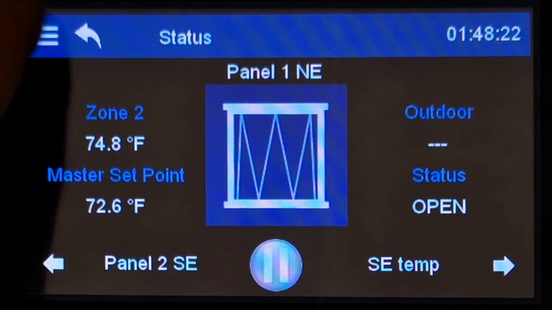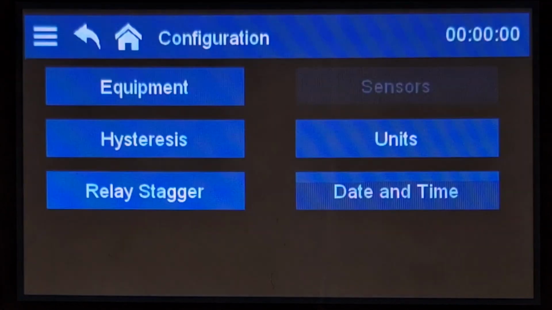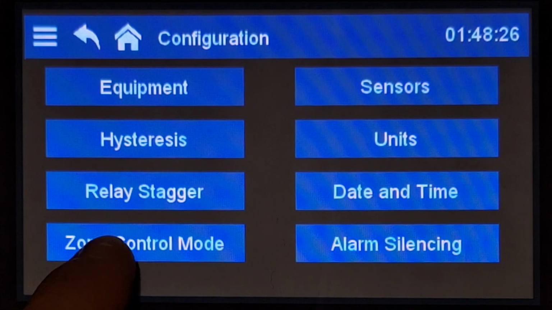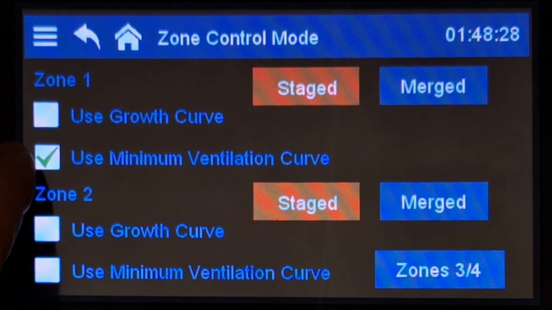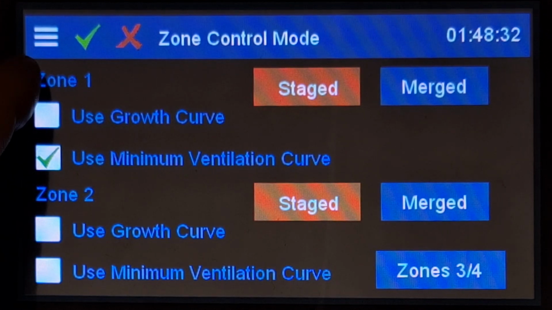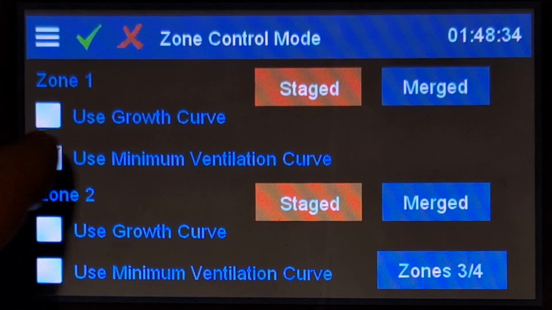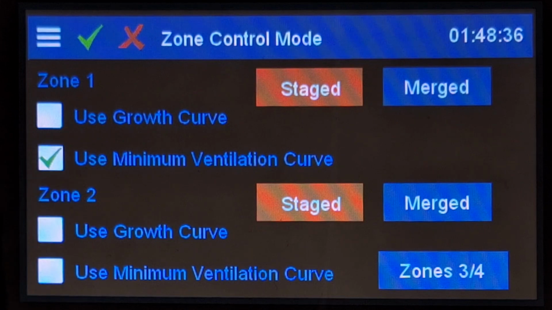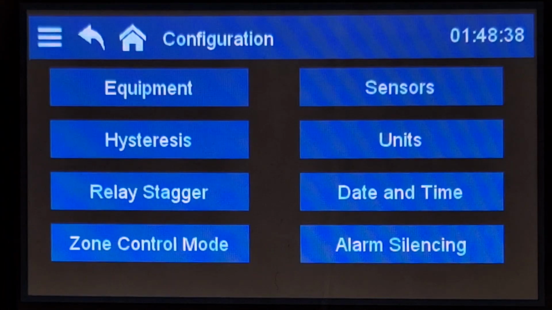Today I am going to be showing you how to set up your minimum ventilation growth curve in the Supra-Touch. First, we'll go into the menu, and then I will go to configuration. I'll go to zone control mode and make sure that use minimum ventilation curve in the zone that you want to use or have it active in is checked, and then we'll save that.